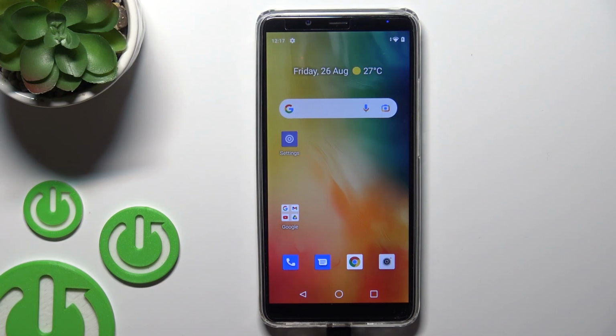Welcome to the Info CUBOT Note 9, and I'll show you how to mute notification sound on this device.